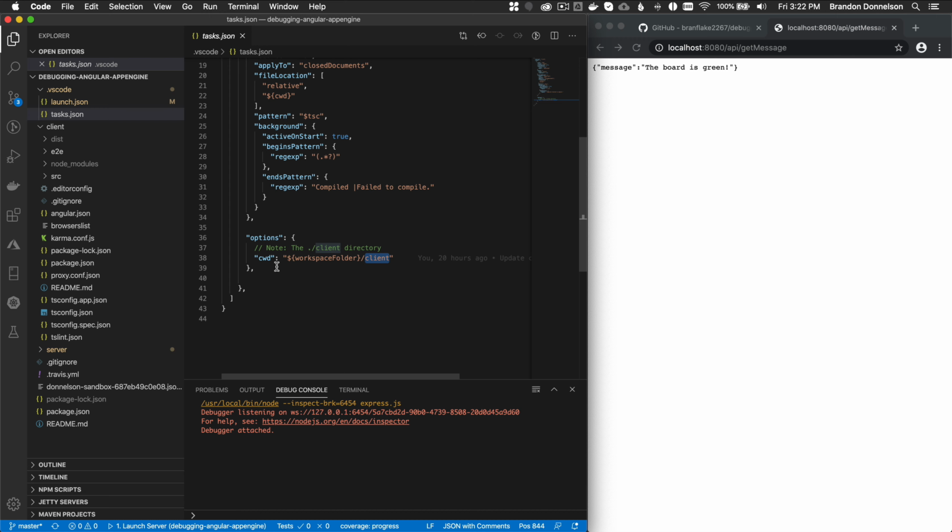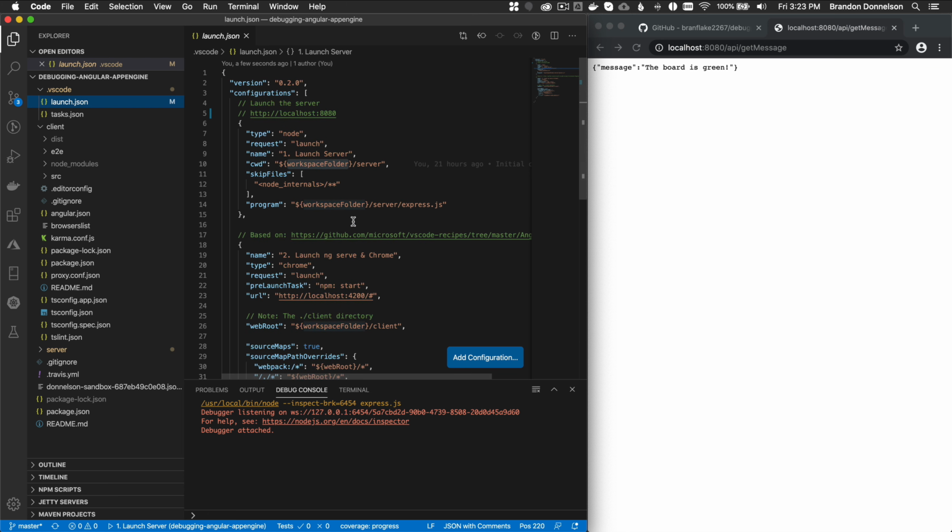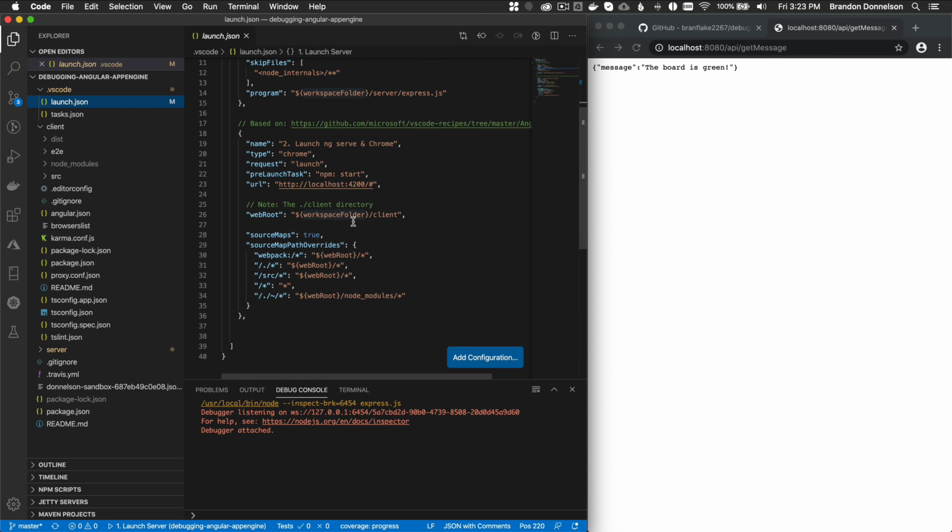And to note, you wouldn't have to set this unless you're in a different directory than the standard configuration. Okay, so on to the launch configuration. I've got the second launch configuration already defined in my launch configurations array. And what that will do is launch Chrome. When it launches Chrome, it has a pre-launch task and it will start npm start.